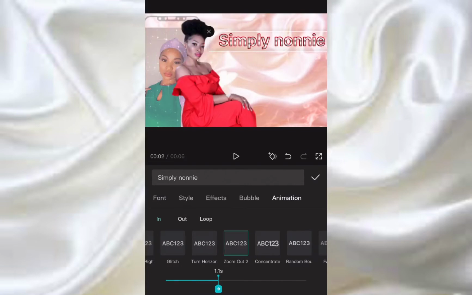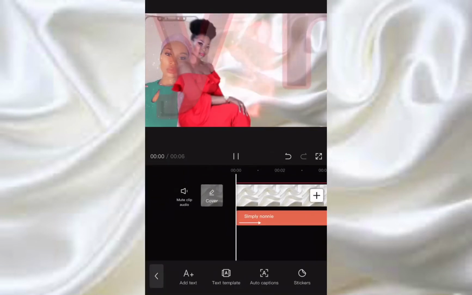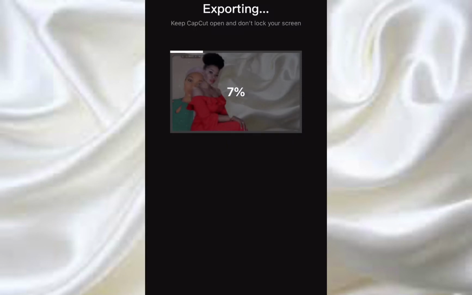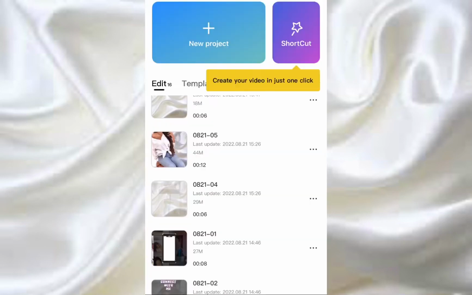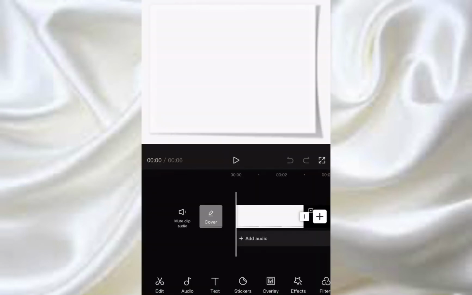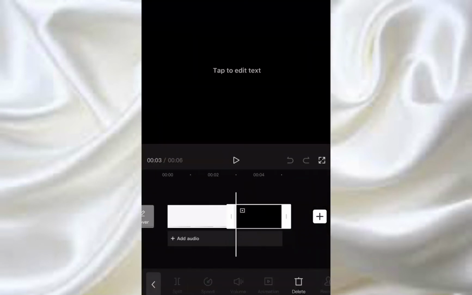After that, I reduced it to 2 seconds. That's the effect to 2 seconds. Then you save this part of it and open another video, import another white background.